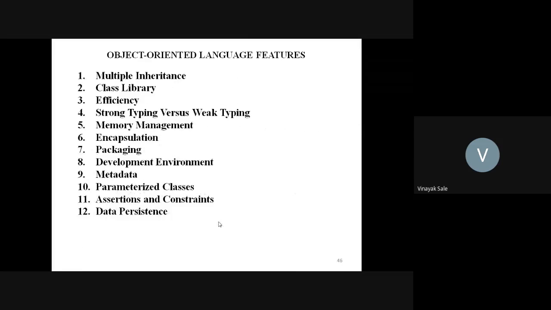So object-oriented language features are multiple inheritance, class library, efficiency, strong typing versus weak typing, memory management, encapsulation, packaging, development environment, metadata, parameterized classes, assertions and constraints, and data persistence. We will study one by one. So first is multiple inheritance.